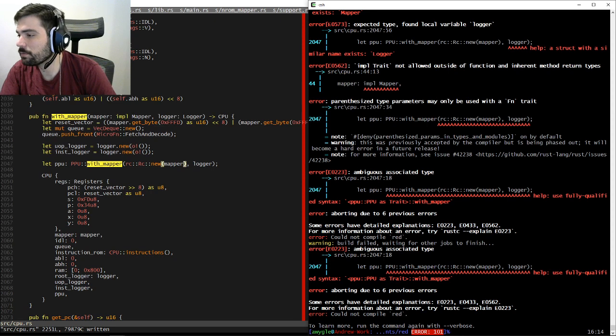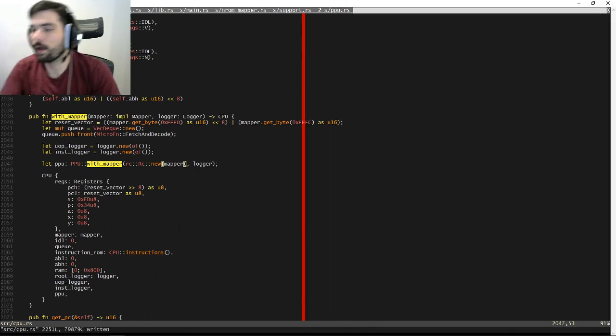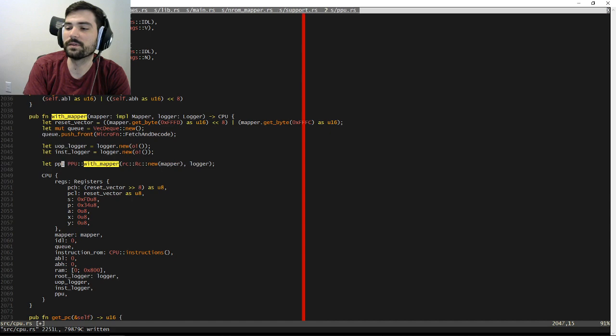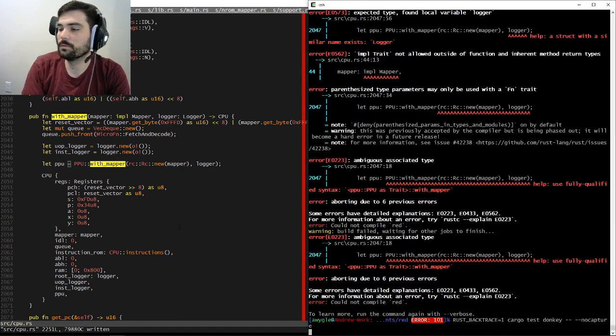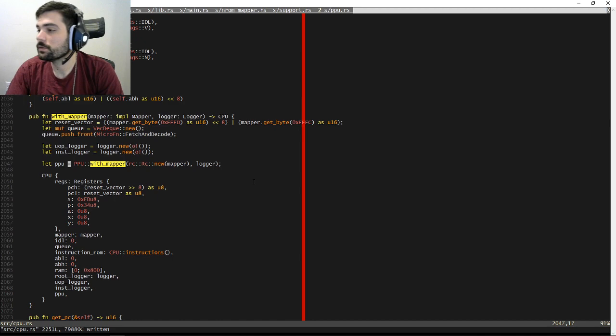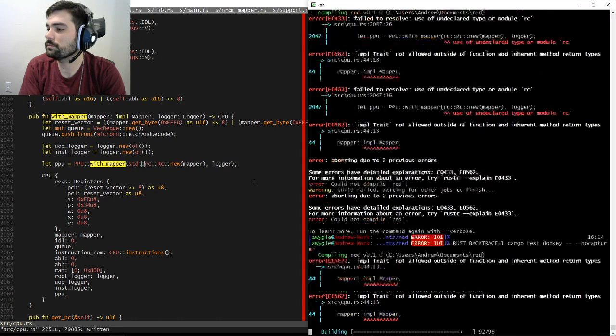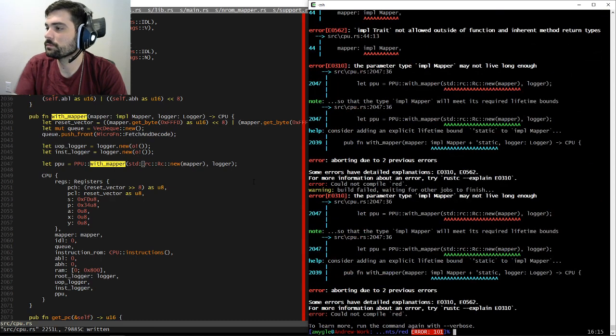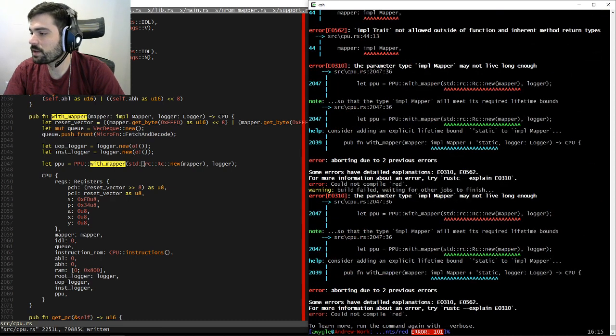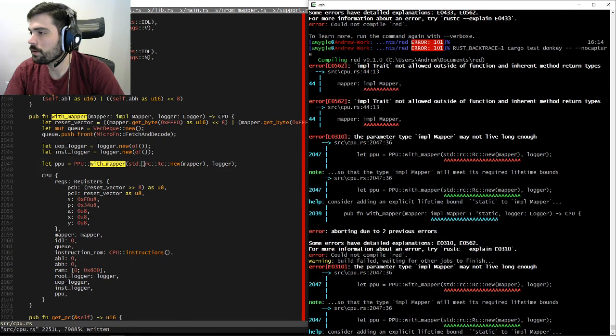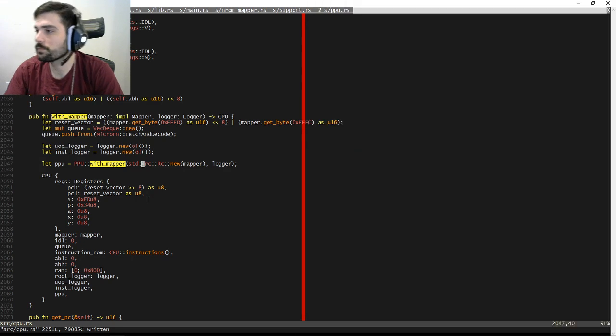I don't understand why you're angry about this. Ambiguous associated type. Oh, it's because I have a colon instead of an equal sign. I'm so dumb. Nope. Okay. Use of undeclared type or module RC. It's in std. The parameter type impl mapper may not live long enough. Infiltrate not allowed outside functions. Yeah, okay.